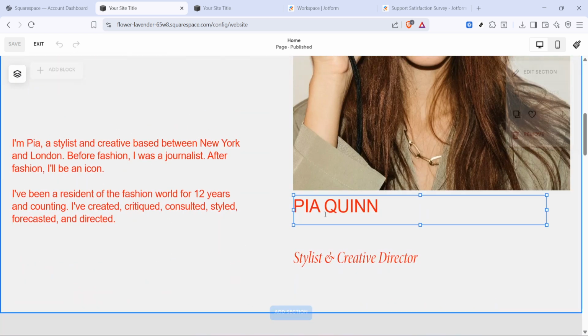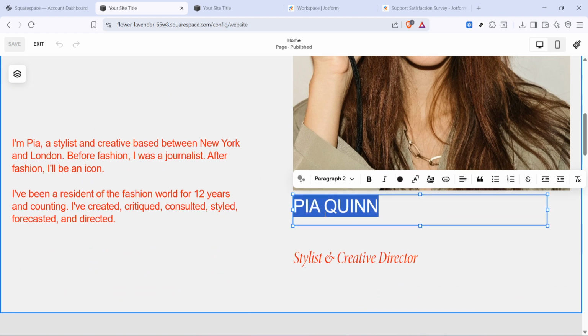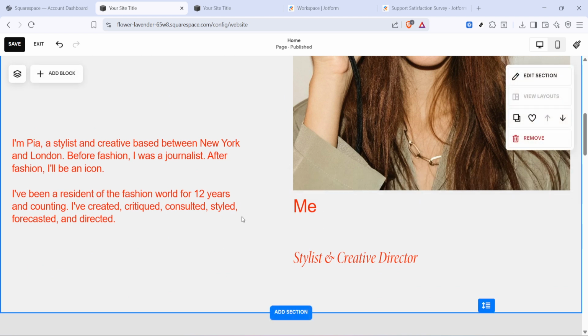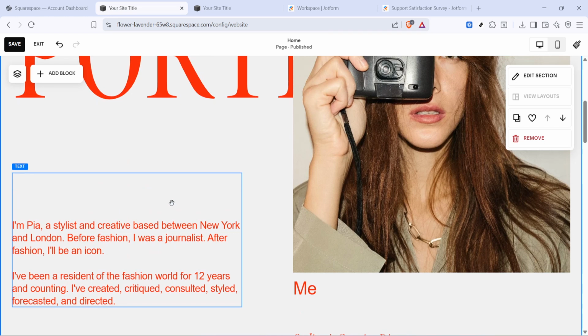As you edit, use buttons and links to point visitors to your portfolio items or contact options. Preview on mobile to make sure text wraps cleanly and images crop correctly. Most visitors will see your site on a phone first. Save as you go to lock in changes.